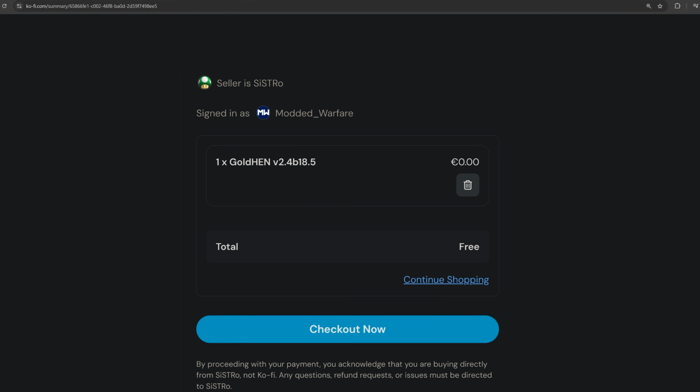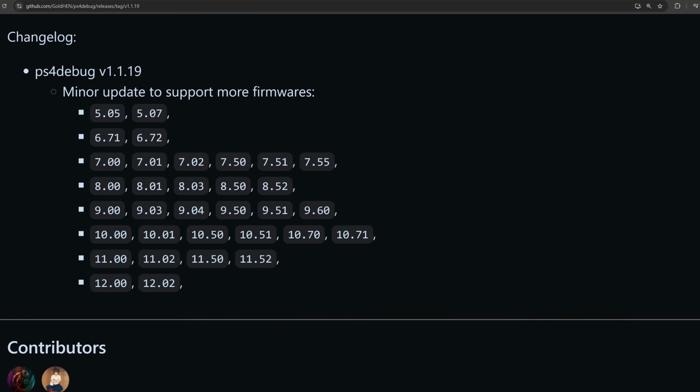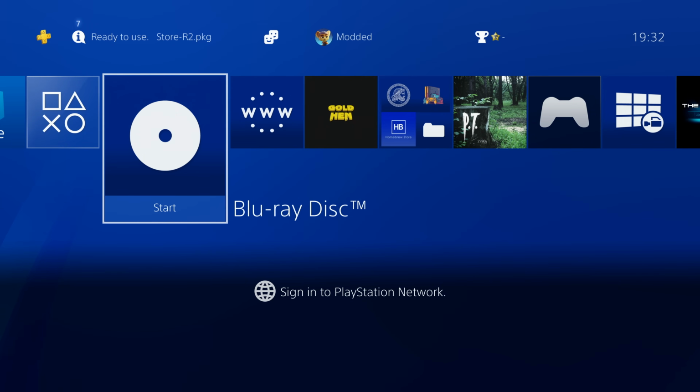So given the fact that GoldHEN now supports all of these additional firmware versions, it's probably a good idea just to cover how to actually get this version of GoldHEN running using the various different jailbreaks that are currently available. So of course, we do have the new Blu-ray drive exploit that was released, but it has not yet been chained with the kernel exploit to run the jailbreak, so I cannot show that yet.